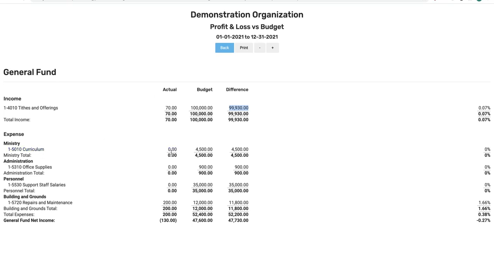For our expenses, we've spent none in some of these, but we've got the $200 here that we've spent out of repairs and maintenance out of our budgeted 12,000. So we've still got 11,800. And that's probably high for our repairs and maintenance on a $100,000 budget anyway. But we've spent 1.66% of what we've expected as of this time of the year. So this is just doing that on a yearly basis.